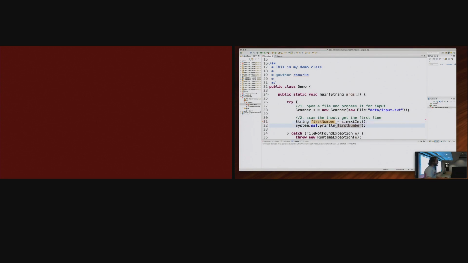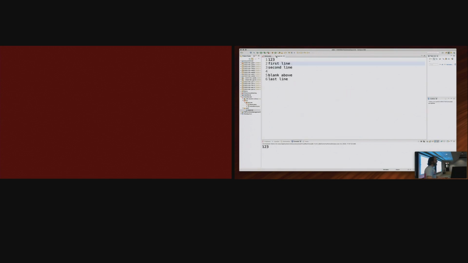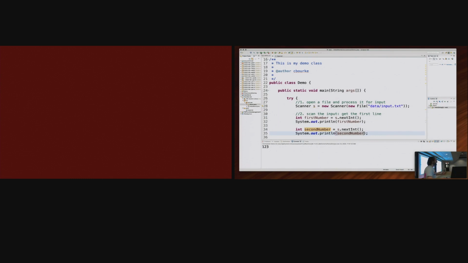I'll show you a better way of doing that in a second. nextInt, oh, what are you complaining about? Oh, the int, there we go. And we can see that it's going to read that 123, that first one. What if I got the second number and printed out the second number? Is there a second number in there? 123, what's next? Well, a newline character and then a string. So what's going to happen here? Read 123, print 123. Read the next line, or the newline character or whatever, and try to treat it as an integer?